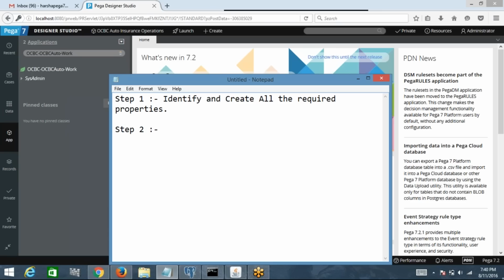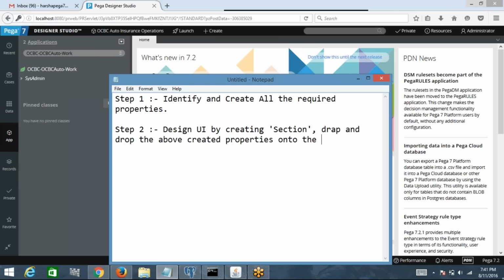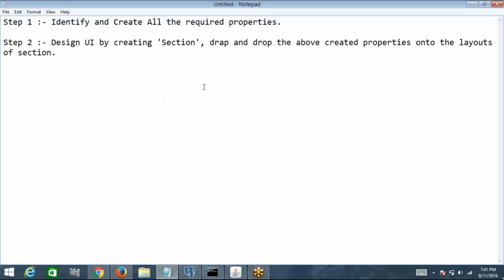Step 2: Design user interface by creating a section, then drag and drop the above created properties onto the layouts of the section.